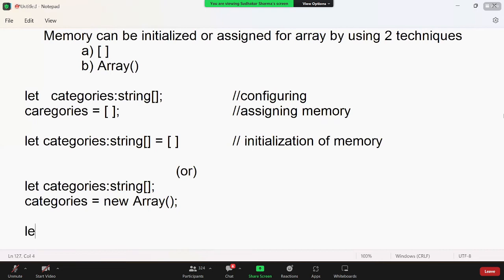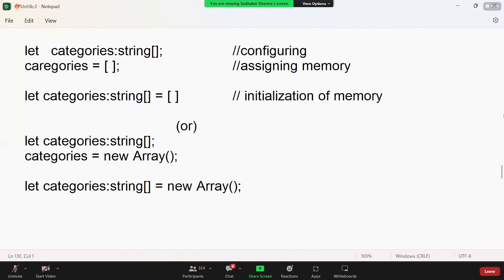There is another option. Let categories be of string type, and is equal to new Array. This is initialization. You can assign or you can initialize.